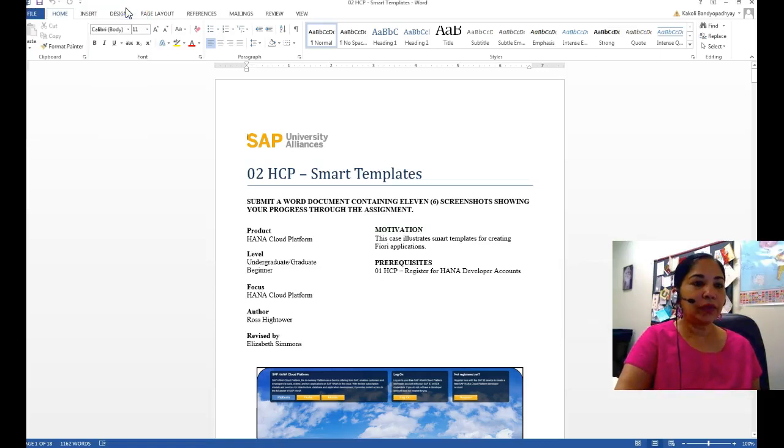Okay, this is your ERP e-commerce assignment 2. This assignment will let you work on smart templates for creating Fiori applications.